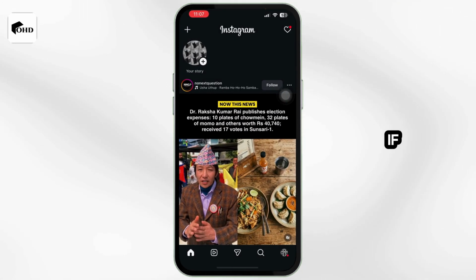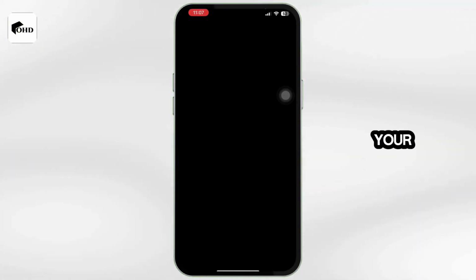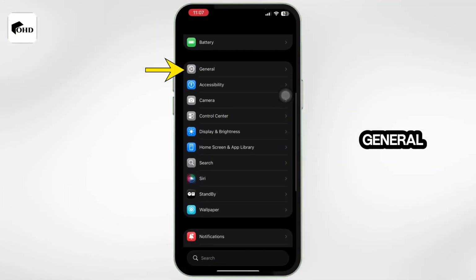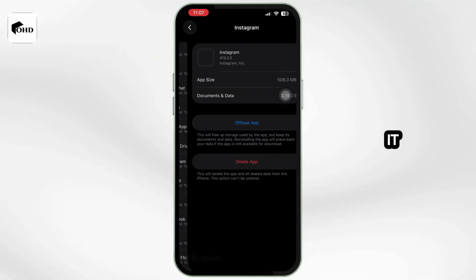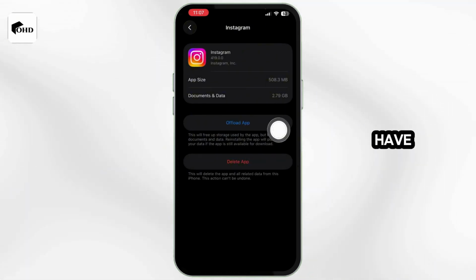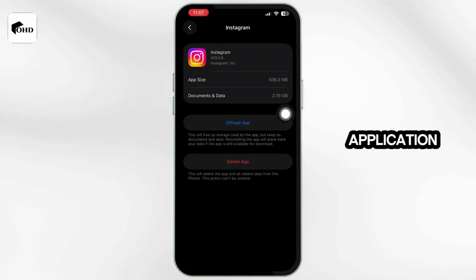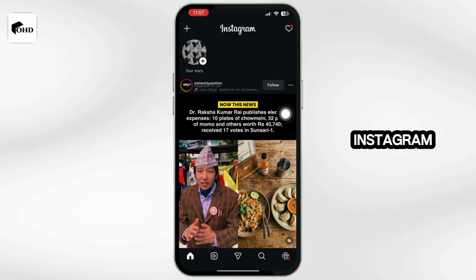If not, head back to your home screen again, open up your settings. Inside, scroll below, tap on General, tap on iPhone Storage, search for Instagram and then tap onto it. Tap on Offload App, then tap on Offload App again. Once you have done that, make sure to reinstall the application. Now head back to your home screen and just like that, open up your Instagram again.